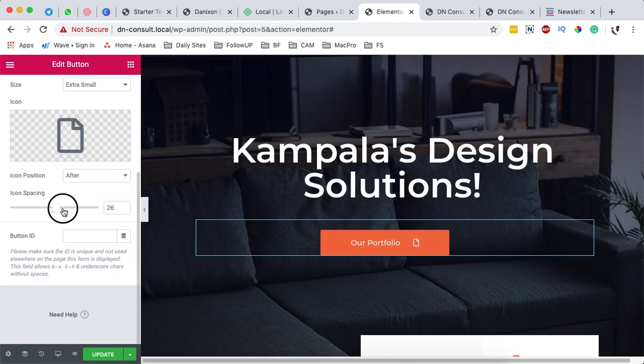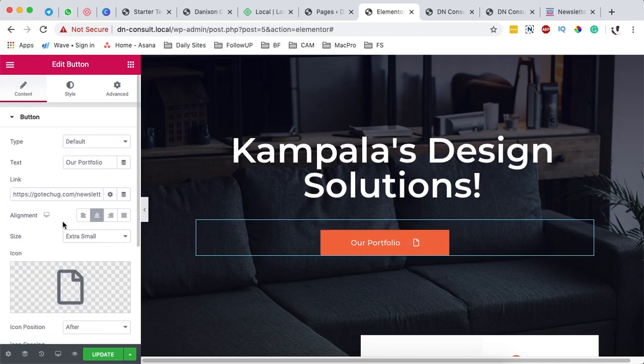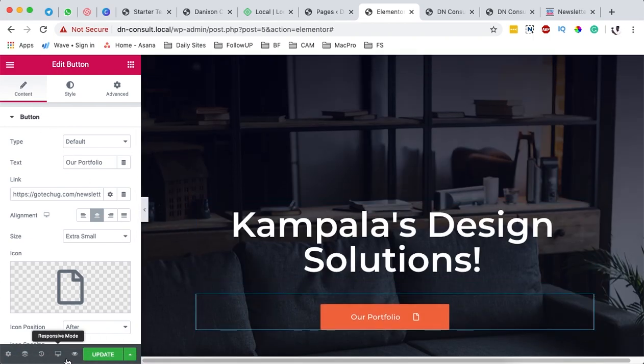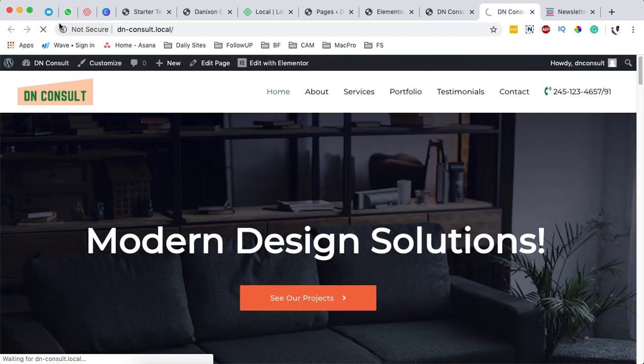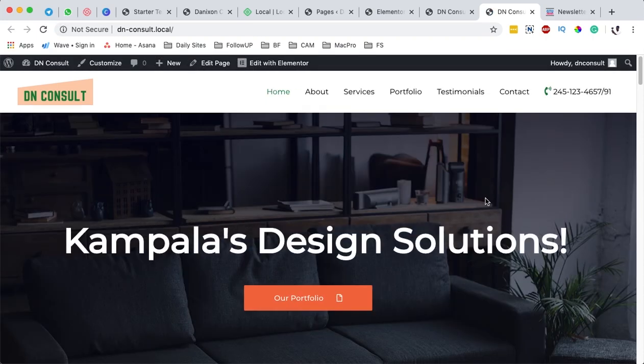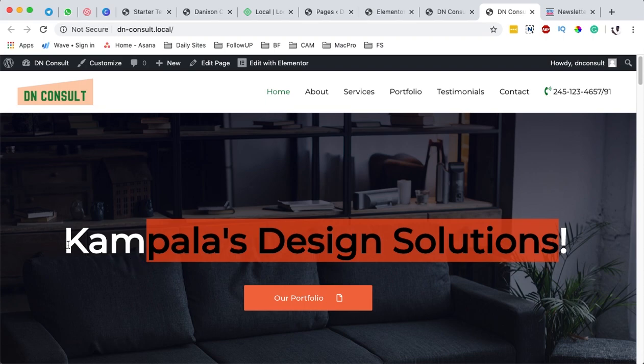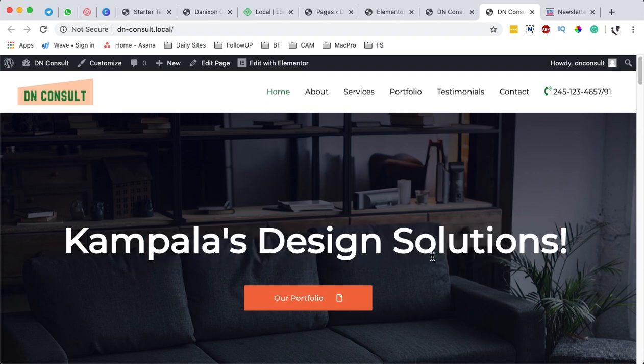You can add the spacing before for that icon. There you are good to go. Now, once you are done making changes to this specific section, you can simply hit update. Now, when we come back here to our home page, we are going to reload. And boom, here comes our newly designed hero section, Kampala's design solutions, the button over here.